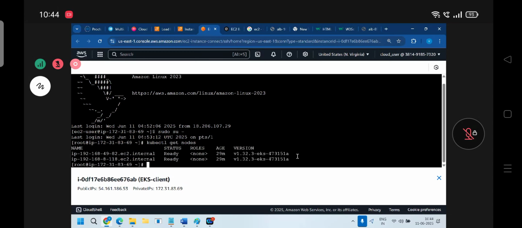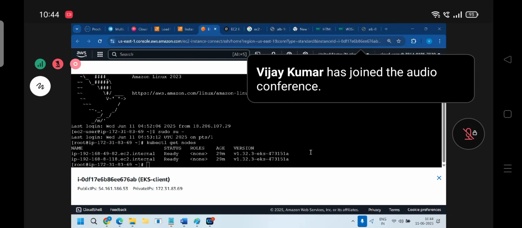kubectl get nodes. Okay. How many nodes are running? 2 nodes are running.